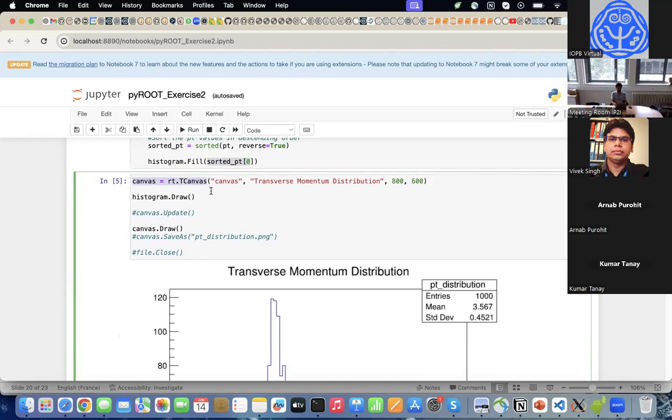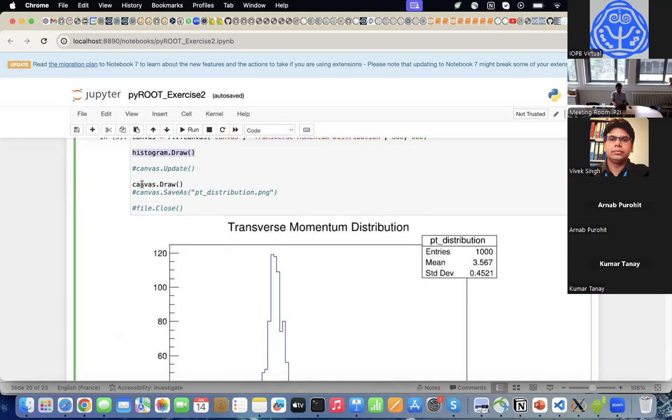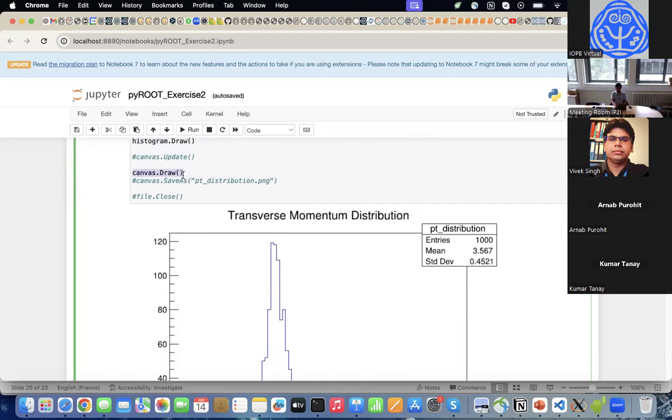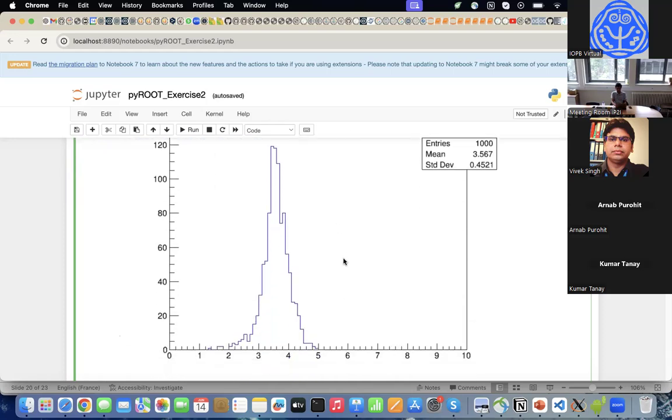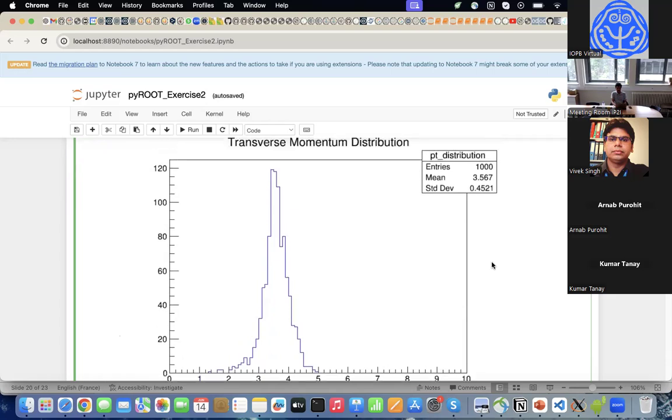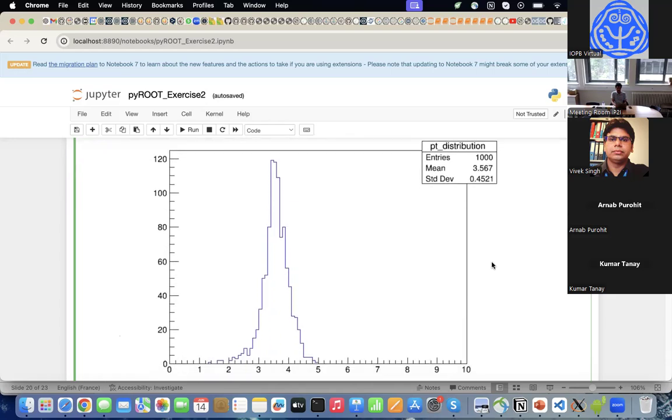which creates a canvas. And as you can see, canvas also has some number of arguments. Again, the name of the canvas, the title of the canvas, and the number of pixels that you want to have for this canvas. And then, after you define the canvas, you can draw the histogram on the canvas. And then in Jupyter Notebook, you can do canvas.Draw, which will draw the canvas, as you can see here, with the histogram that you have created, right?